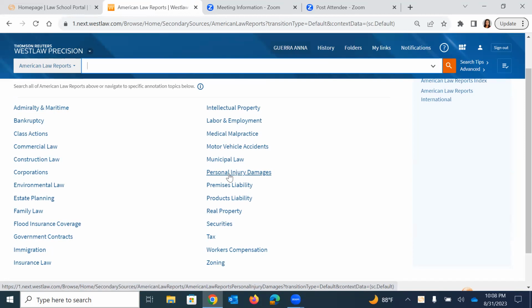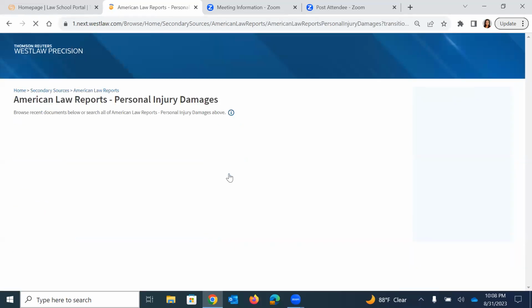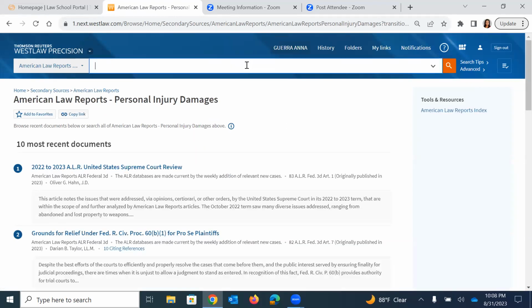I always say choose the path of least resistance. If you see a topic here that is under your practice area that you're researching, go into that smaller database. Don't search in all of ALR if you don't need all of ALR. If your issue is dealing with labor and employment, maybe workers' comp, immigration, go into that volume. Narrow your search result potential, and so your searches don't have to be so perfect. So I'm going to go ahead and click into personal injury damages, and then type my simple search, dog bite liability.